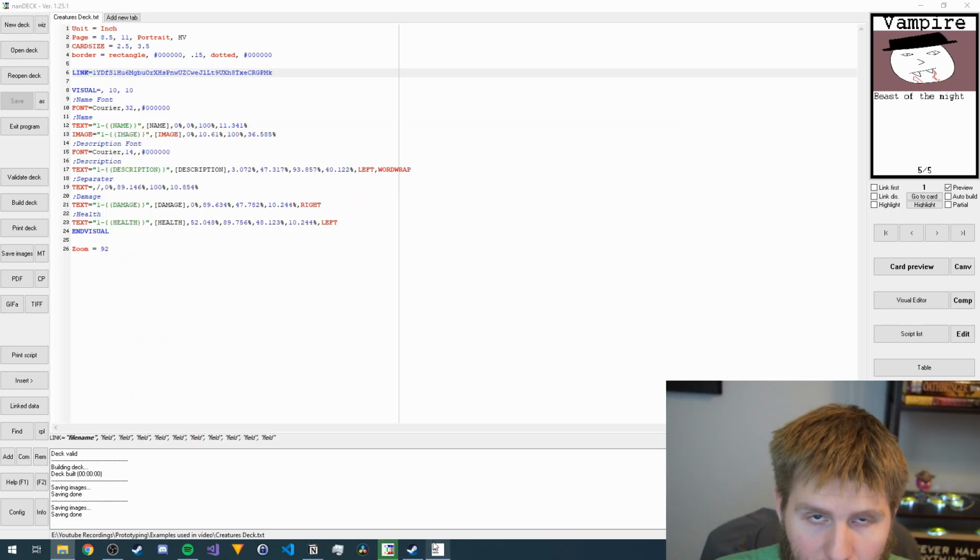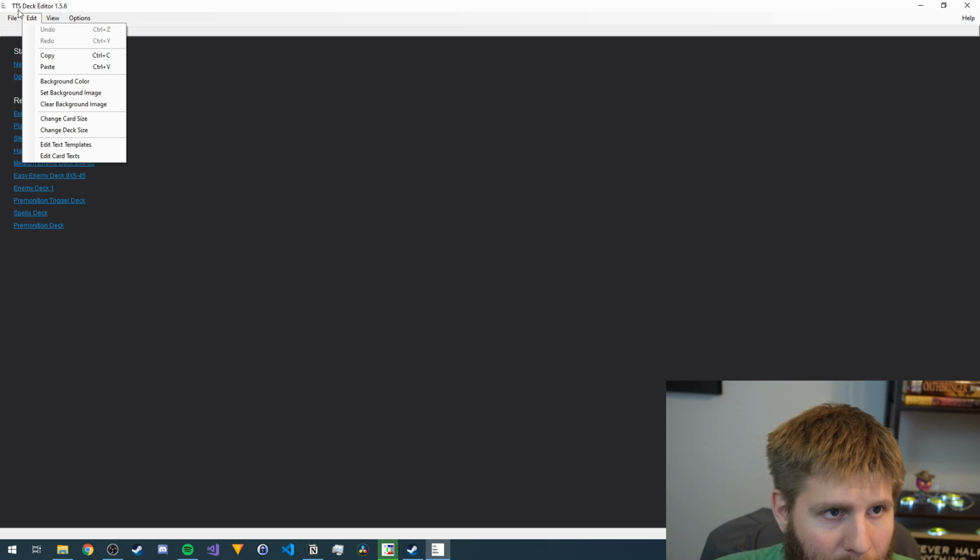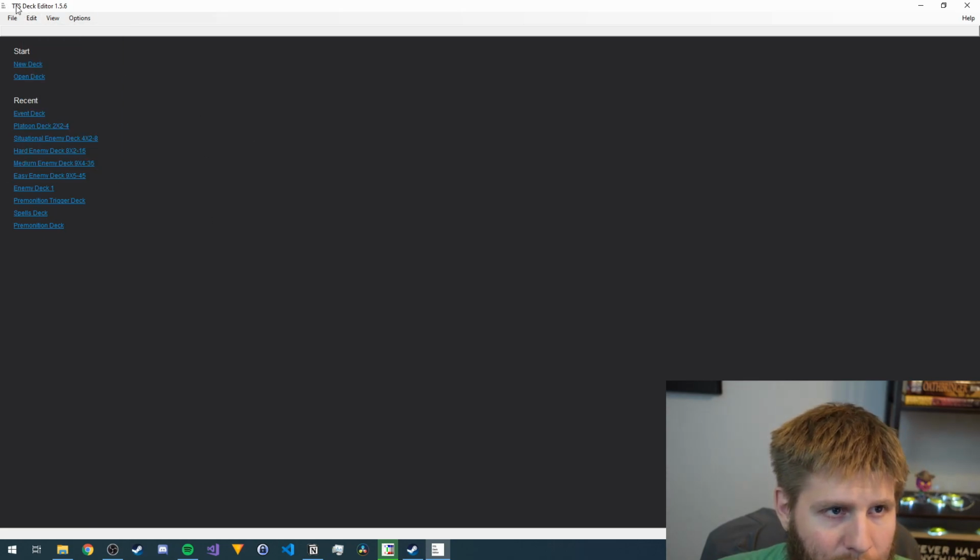We're going to go into our Tabletop Simulator folder. And if you burrow down, I'm going to link the pathway to get there in the description. But if you burrow down, you'll find this deck editor software within the modding folder. This is straight up in Tabletop Simulator. It's very straightforward to use.